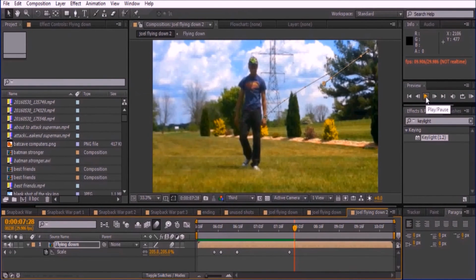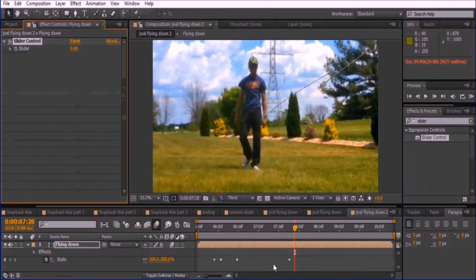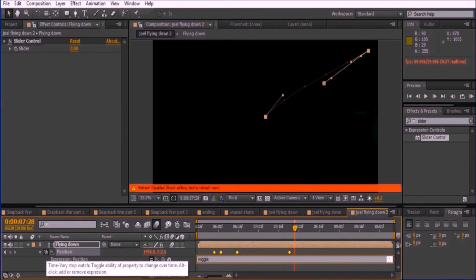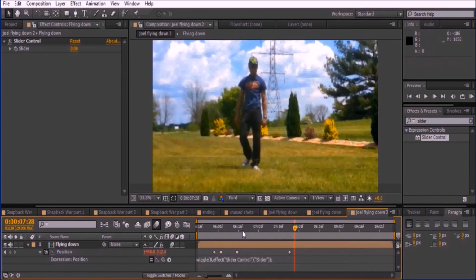Go to the effects and presets and type slider control and drag the effect onto the composition. Click on the composition and press P and alt click on the stopwatch. Type wiggle, open bracket, 8, comma. Then drag the pick whip icon to the slider control. Then type close bracket semicolon.